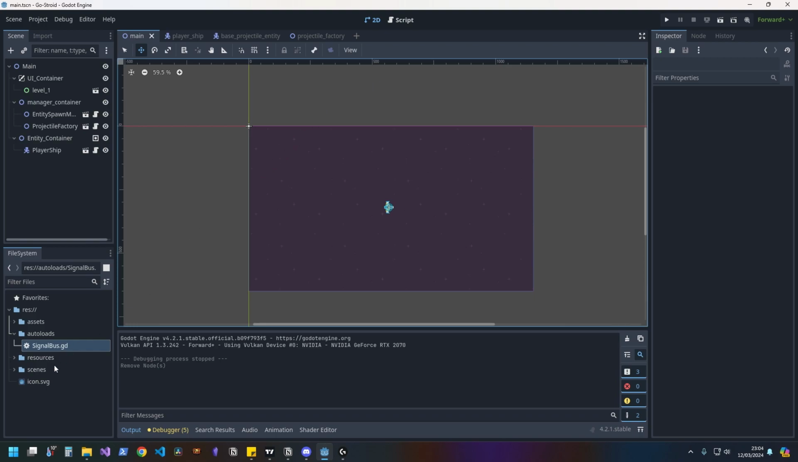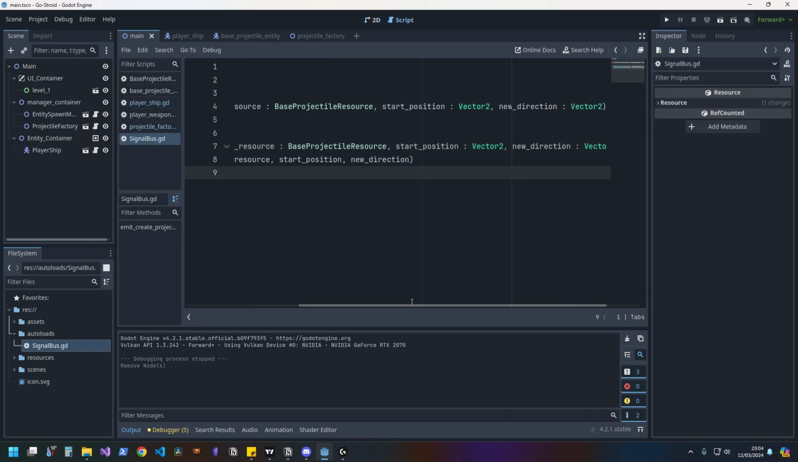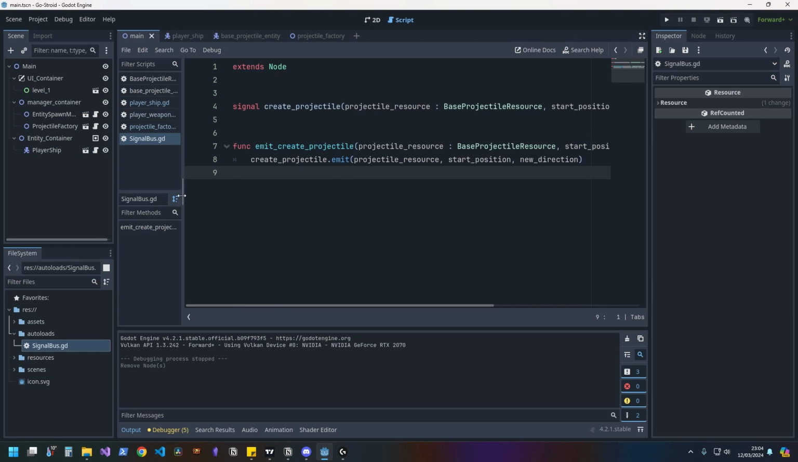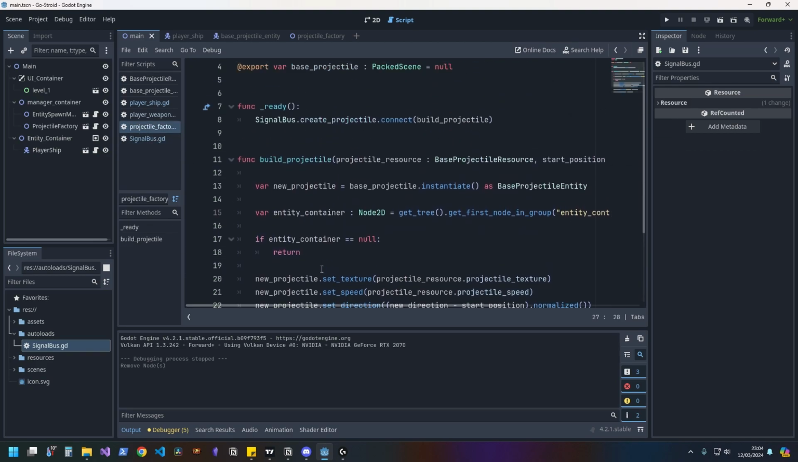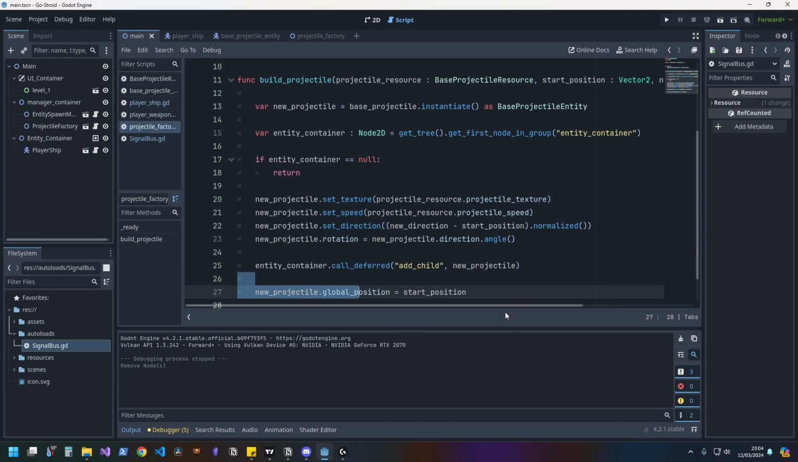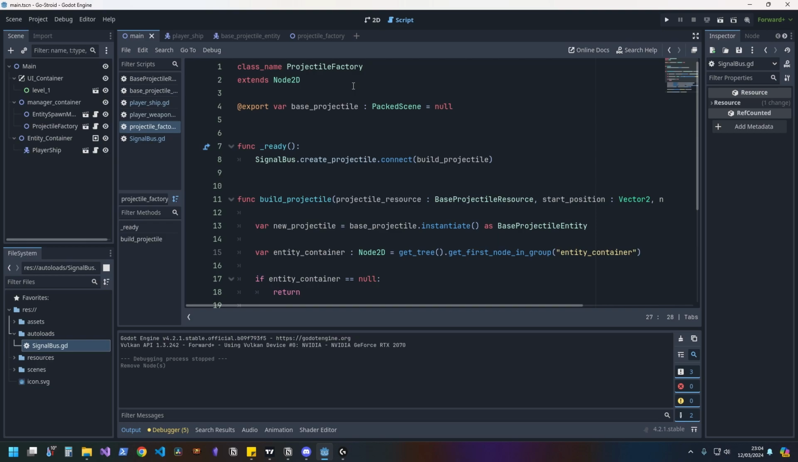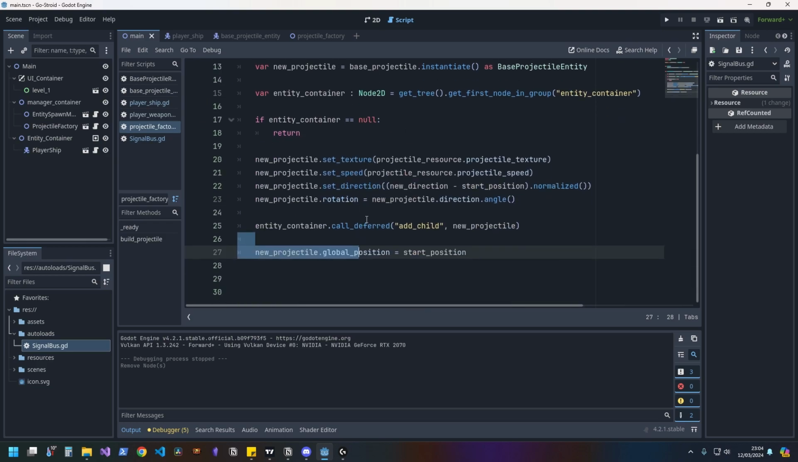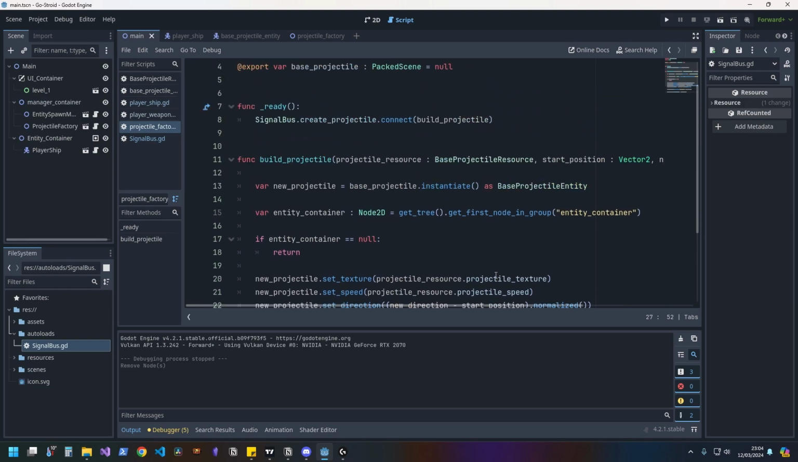You now have figured out how to do signal buses, how to create and modify resources. You have a signal bus pattern going, which is really useful. And now you have created your first kind of factory. Now, this methodology here, where you use one specific node to build things out, is very much an object-oriented programming kind of thing. And this is just really cool. Just imagine what you can do with this.